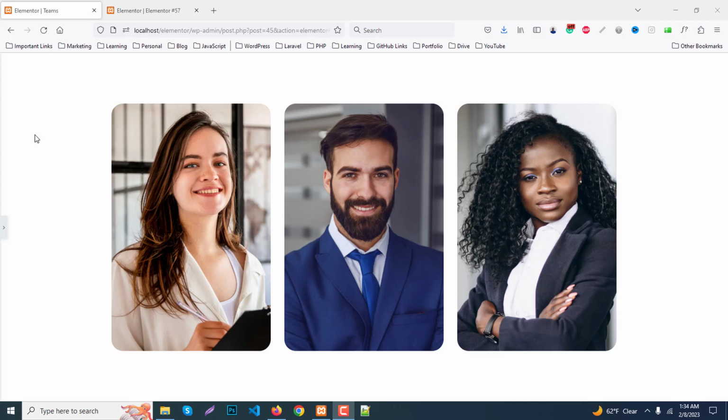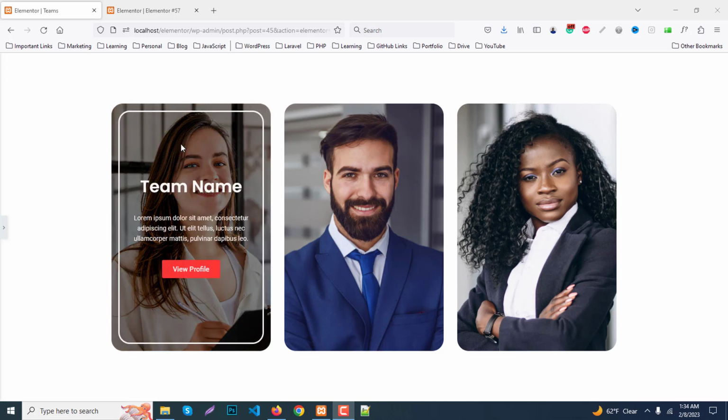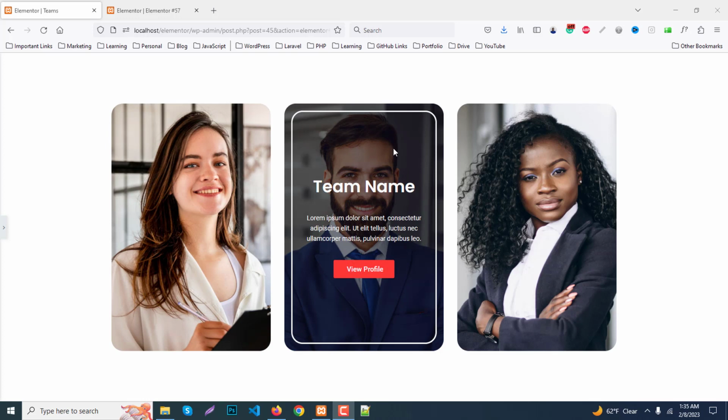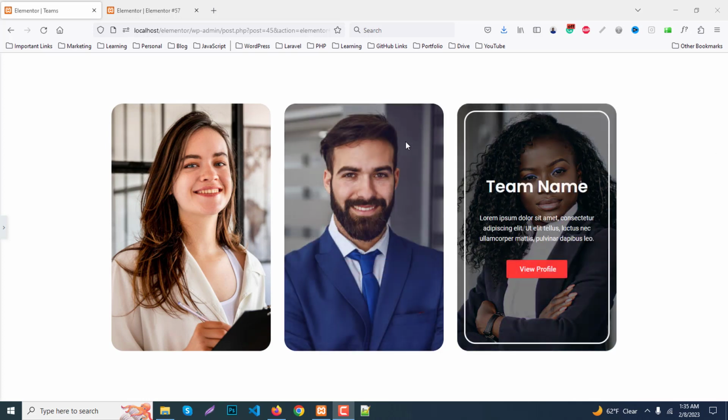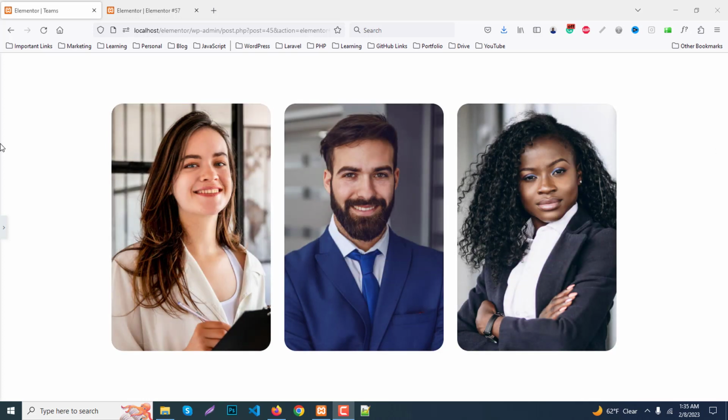In this tutorial we learn how to make an image hover effect using Elementor, and here is our example site. We create a team section with three members. When you move the cursor upon the image, their name, designation and button will be shown here, and the same for the next image and the next image. We can easily make it in Elementor with a few lines of code.